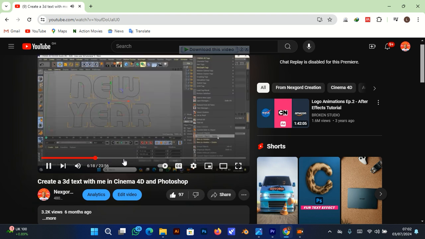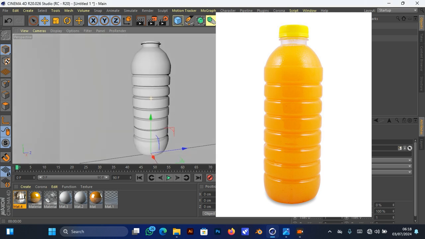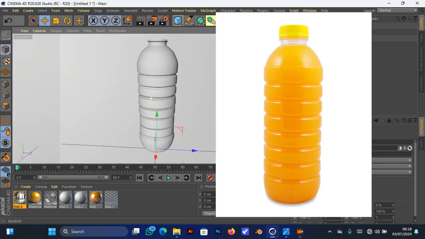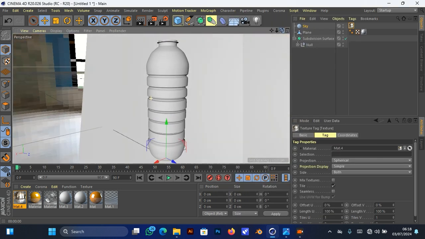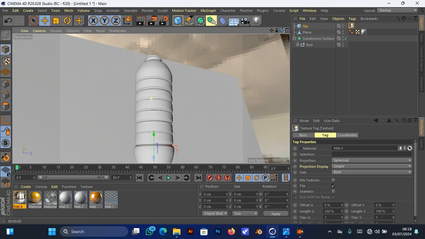So in today's tutorial, we are going to visualize this product in Cinema 4D. Trust me, it's going to be fast and easy. So without wasting much time, let's start with our design process. So this is the Cinema 4D software. I'm using the R20 version.